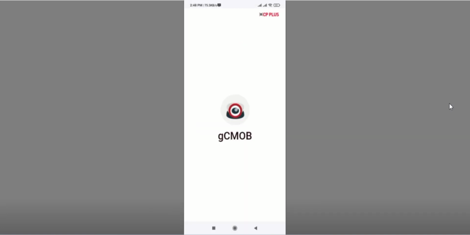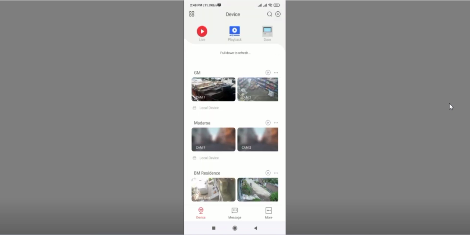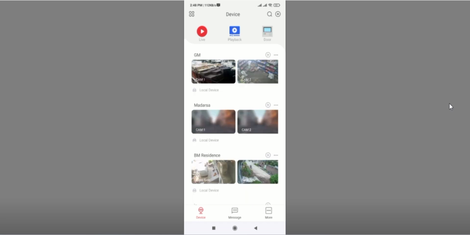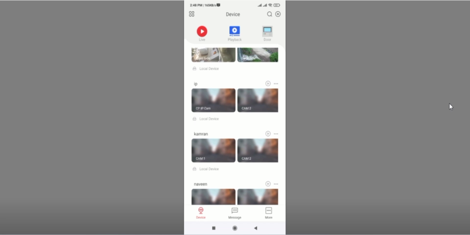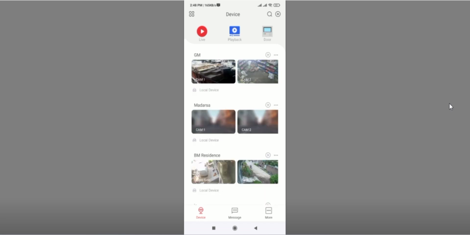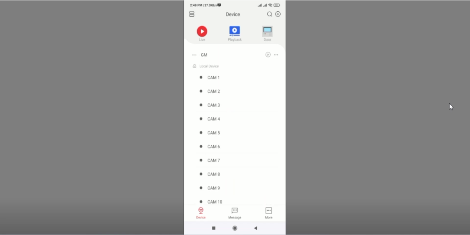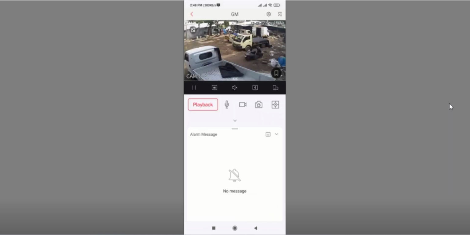Please wait, application is opening. This is new interface. You see, new dashboard, gcMOB application. Scroll down. Okay, tap on camera 1. You see here camera is open.